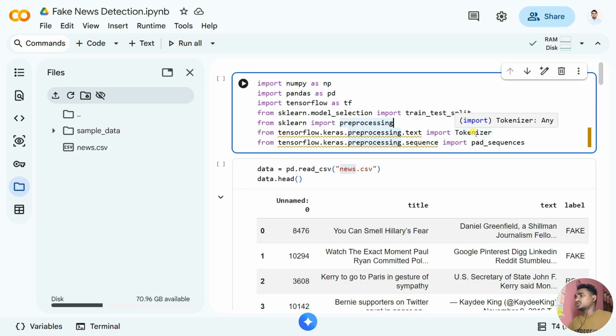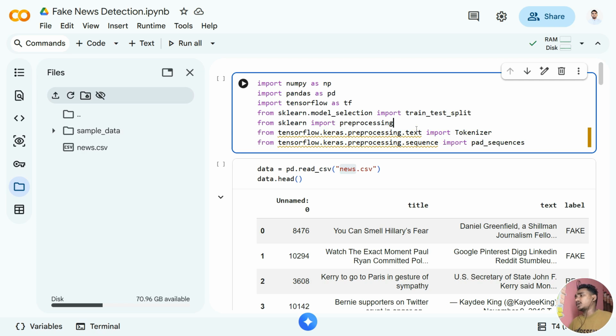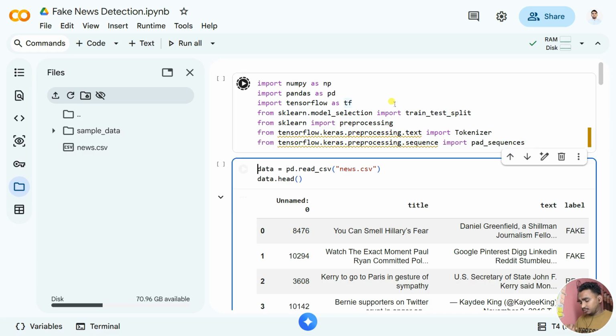Then you also import the Tokenizer from tensorflow.keras.preprocessing.text. It will try to convert the text into numbers. And from tensorflow.keras.preprocessing.sequence, we import pad_sequences, which is for creating sequences of words. Now I'm going to press Shift+Enter, or you can also click these buttons, and it will import all of those libraries into our kernel.